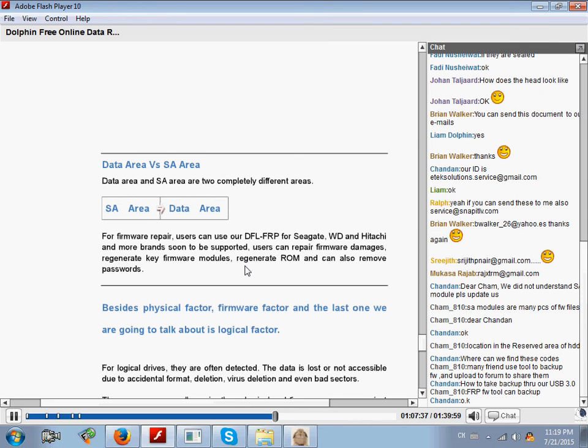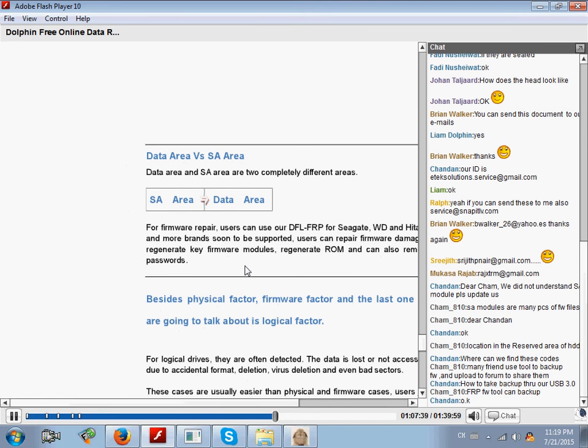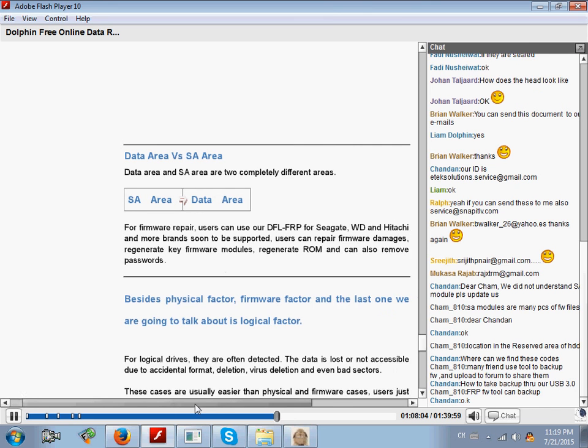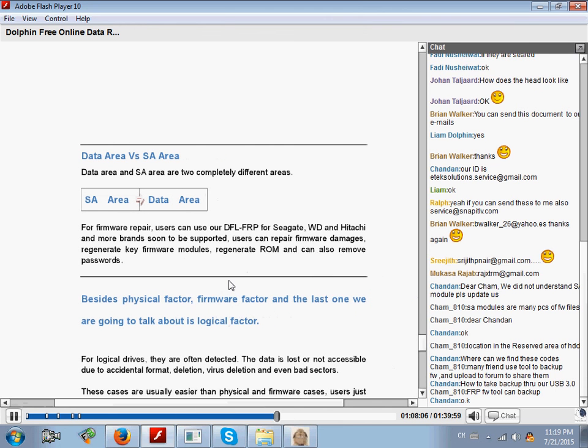How can we understand this one? The assay error is like a door, is like a key to open the door of the data error. They are living in two different rooms. Assay error is the key to open the lock, to release the lock of the data error. That means if you have the firmware problems, you can repair it, fix it, then you can access the data error.